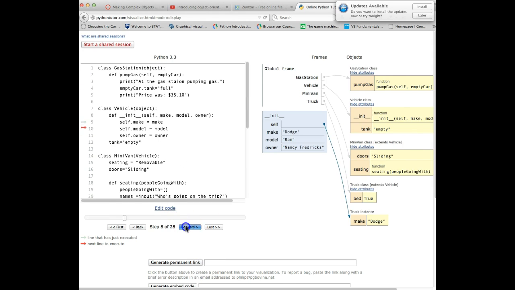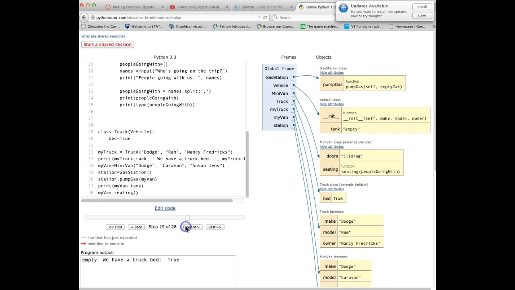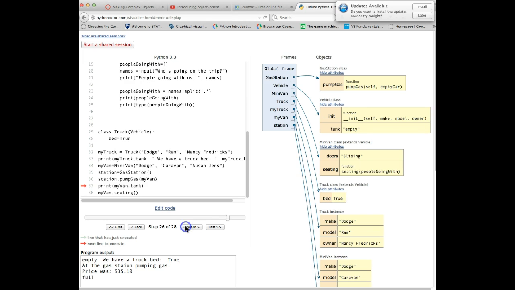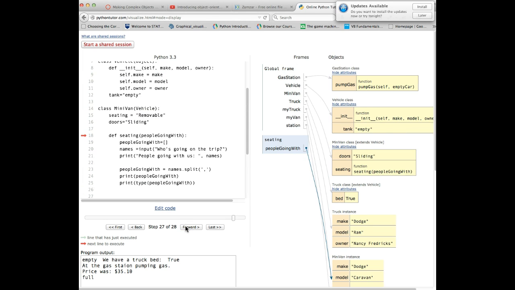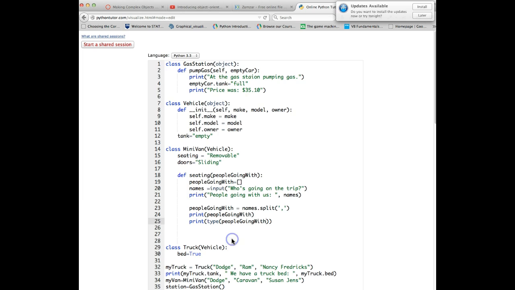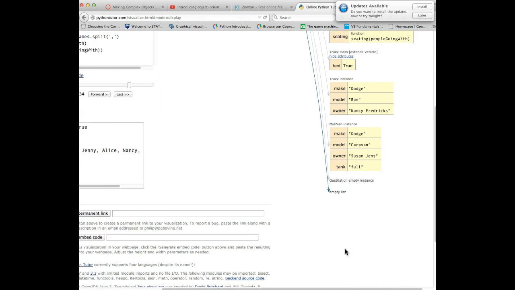So I'm going to step through all the creation of the different objects. And we are now at putting the gas in the truck. My van tank is full, my van seating, and we've stepped up to the van seating. It says people going with is now an existing thing. Let's say this time it'll be a girls trip. We've got Sally, comma, Jenny, comma, Alice, comma, Nancy, and I don't know, Harriet. Submit. And you'll see that that started to populate over here into an empty list.